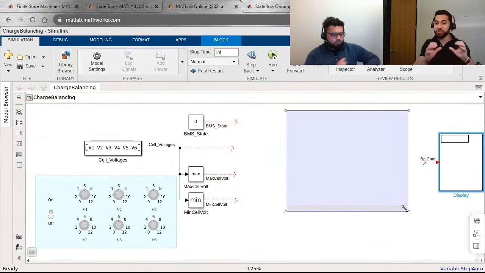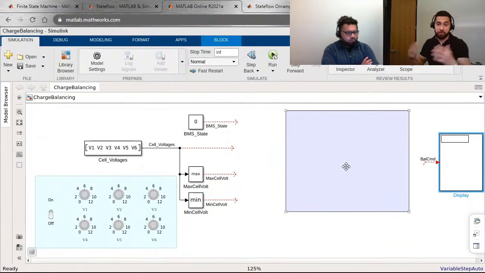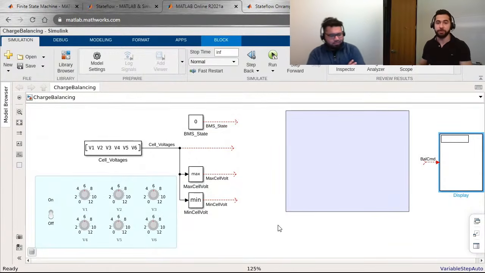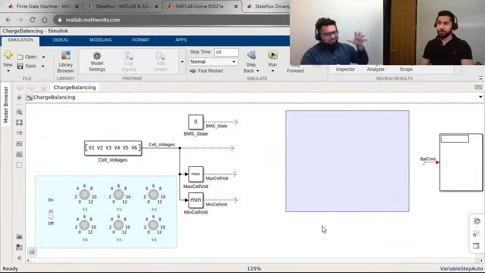Okay, so our challenge is to build a state machine that looks at all these inputs, determines the operating state of the system, and then gives us a command or an output based on that, right? So it's essentially the brain of your charging system, if you could think of it that way. Exactly, that's one way to think about it.